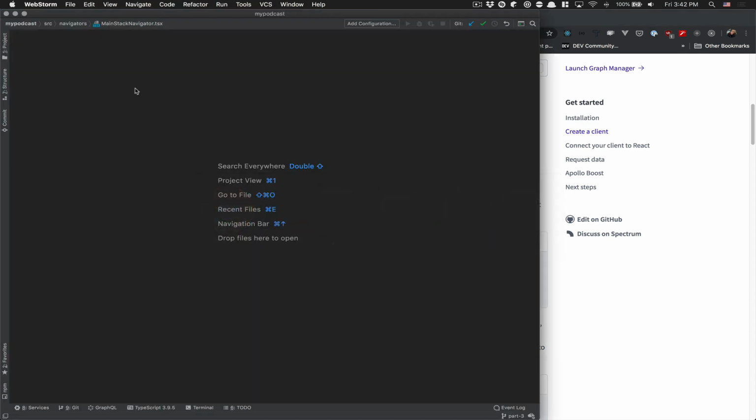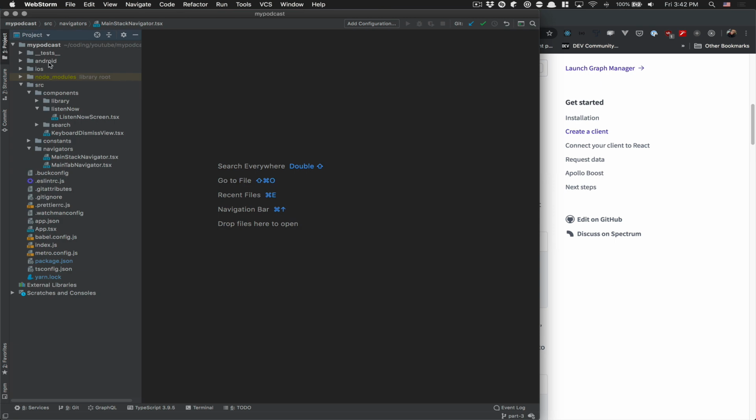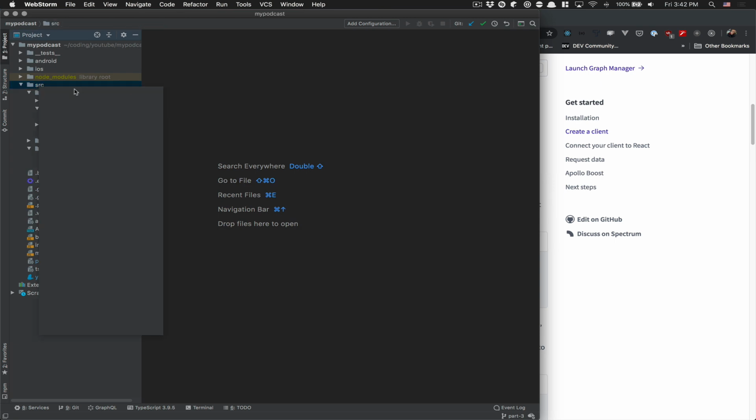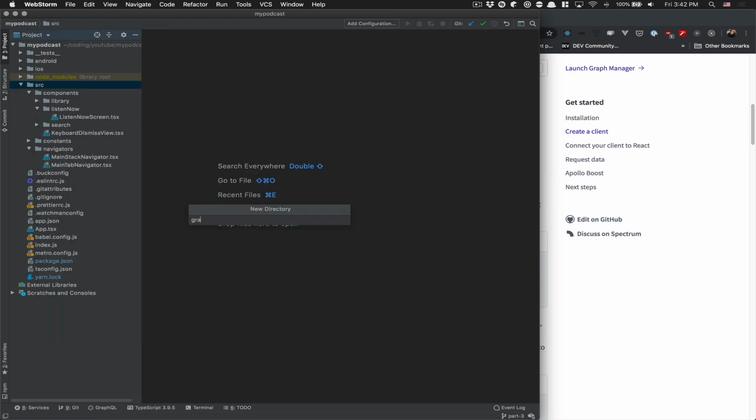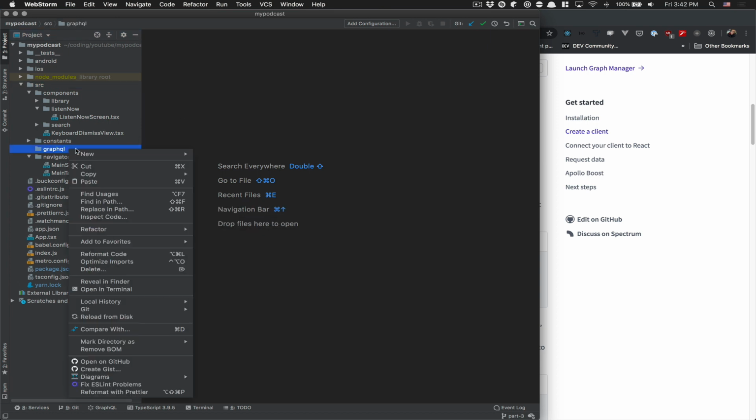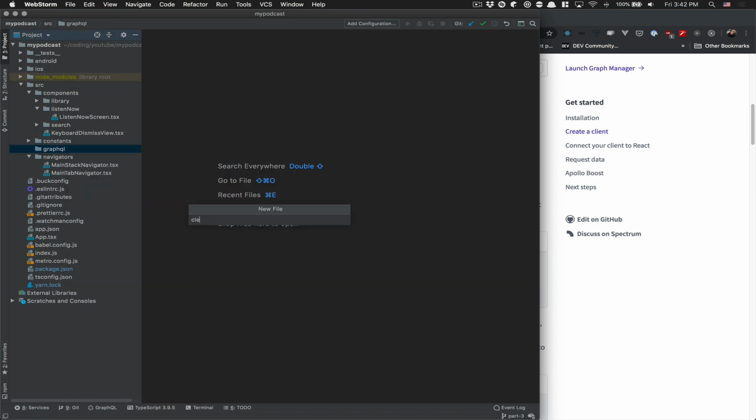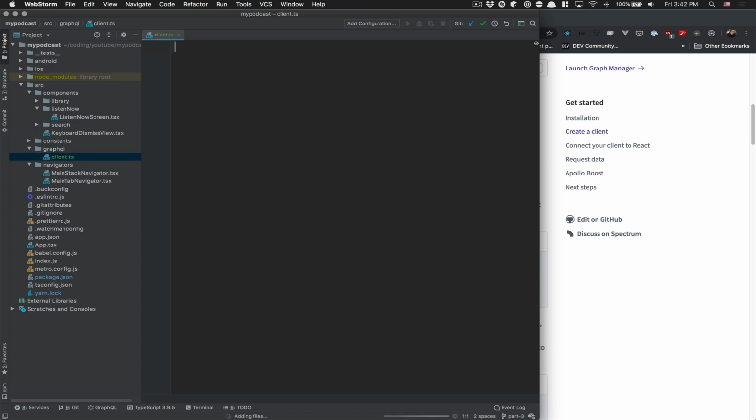But the way we're gonna build that is inside our src. We're gonna create a new folder called graphql. And inside that, we're gonna create a file called client.ts, so for TypeScript. This is not a React component, we don't need the JSX, so we don't need to have the X.